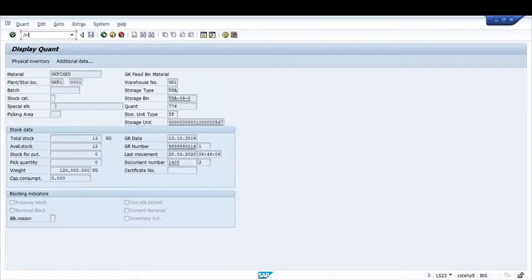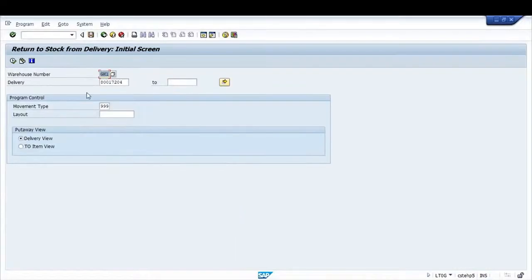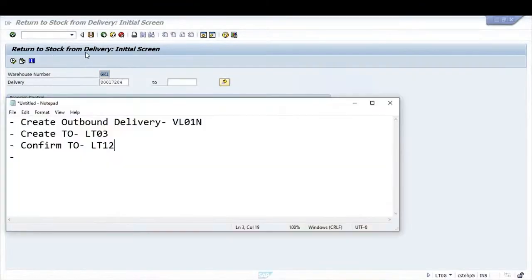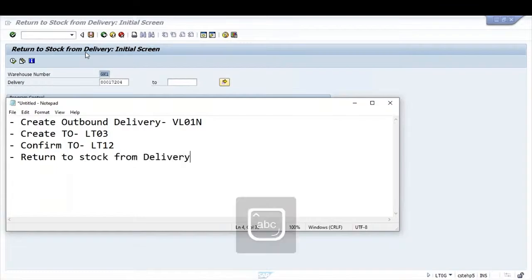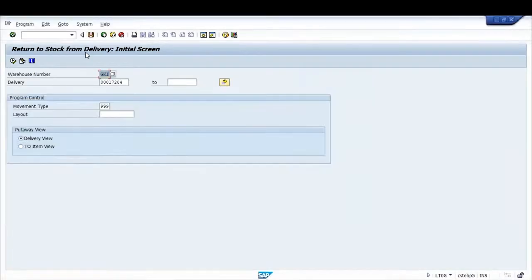LT0G, /n LT0G. So LT0G is the return to stock from delivery. Okay, here the step which we are going to do is return to stock from delivery. You have consumed the stock for a delivery. Now you take back the stock from delivery to your stock. That's what the system is saying.